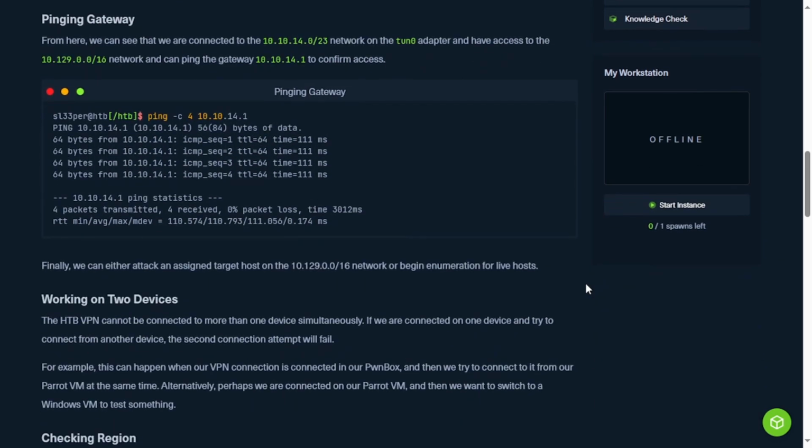And pinging the gateway. From here we can see that we are connected to the 10.10.14.0/23 network on the tun0 adapter and have access to the 10.129.0.0/16 network, and can ping the gateway at 10.10.14.1 to confirm access.